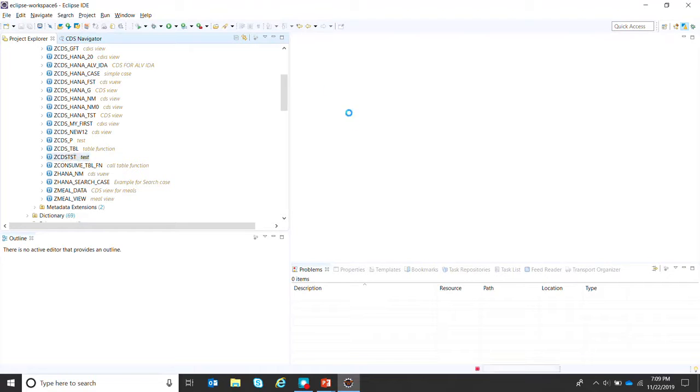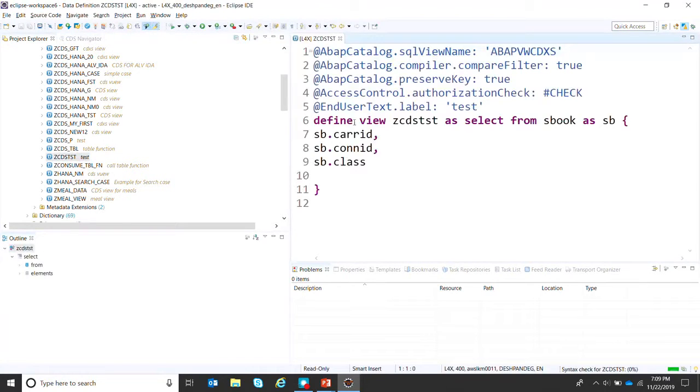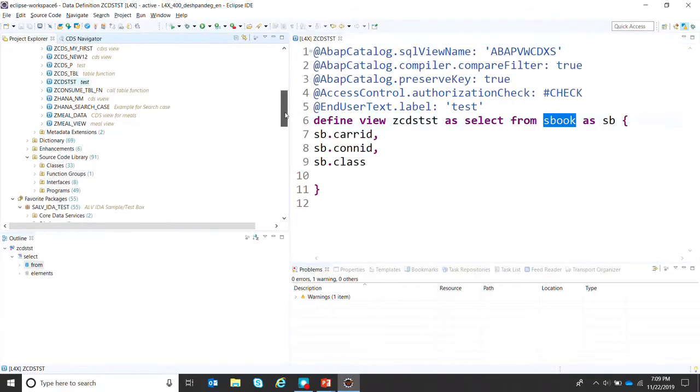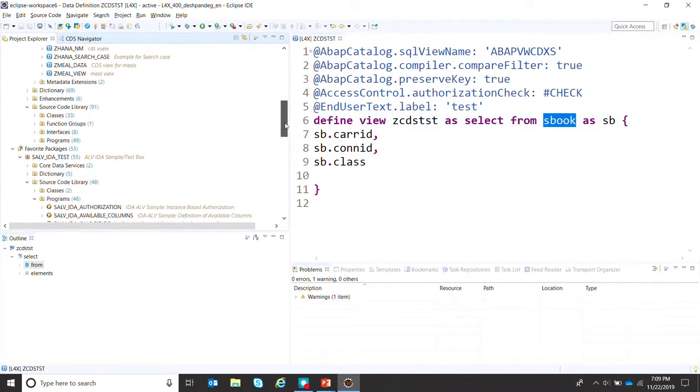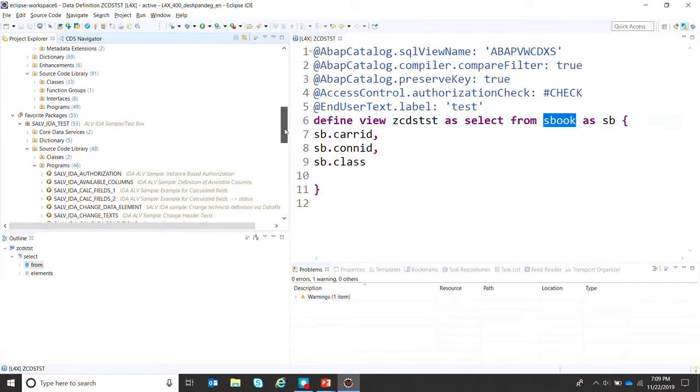Here is a CDS view which is already created, which displays the data from the SBook table, which has fields char ID, con ID and class. This is a very simple CDS view. Now I am going to write a program to use select options and display the data of this CDS view.